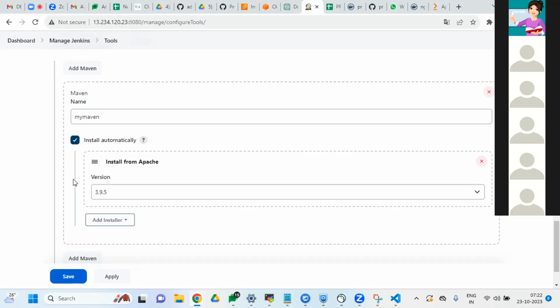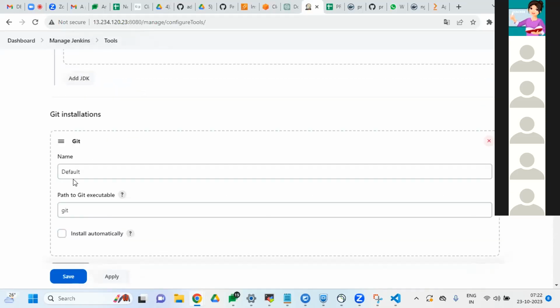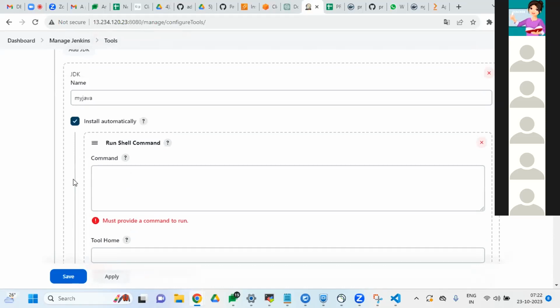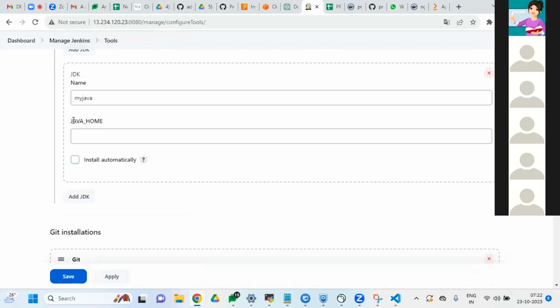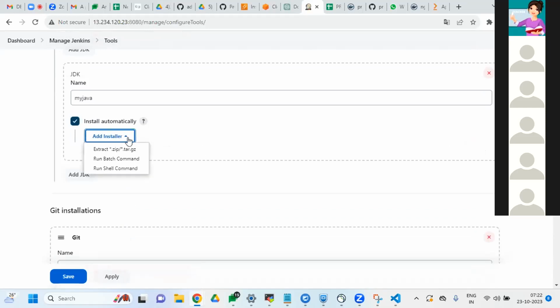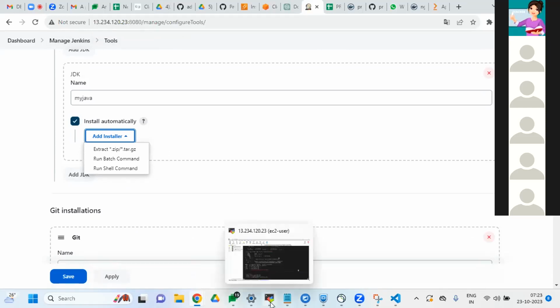Similarly, scroll up please. Now go to Java. Java also you should configure your installer. Again unselect and select it. You should select the installer. You should choose what way you want. It is not giving you directly something like Apache, it's not giving directly from any provider. You have to choose it. Otherwise, it's not installing.